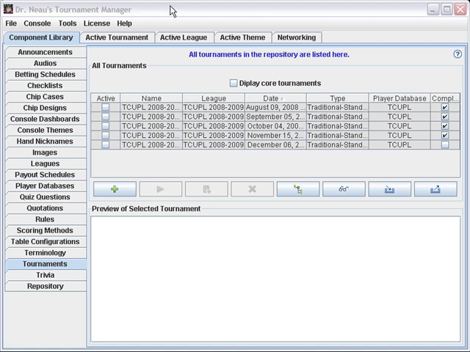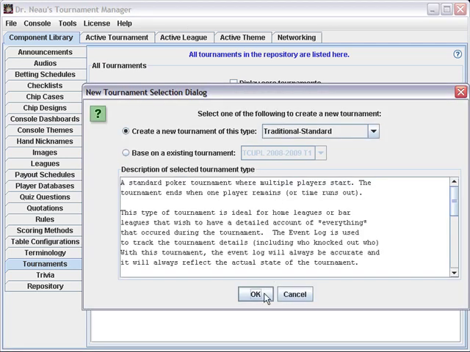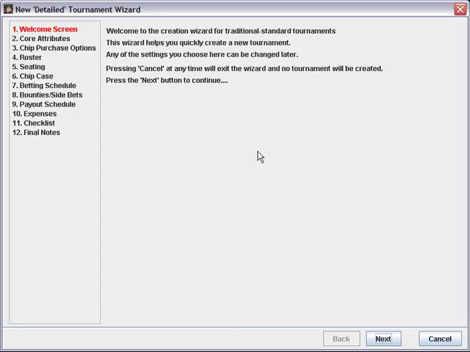Alright, so let's create a tournament from scratch using the new tournament wizard. We're creating a traditional standard tournament, and before I get into the wizard I want to show you just the wizard layout. Over on the left you see the steps I need to go through in the process of creating a new tournament, and it looks like a lot of steps, but actually I can skip the steps that don't mean anything to me. So if I don't want to enter my chip case, I just skip right over that step, or betting schedule, or whatever.